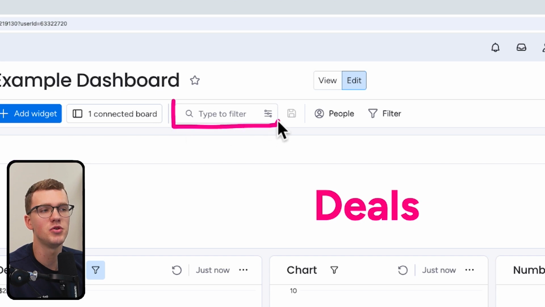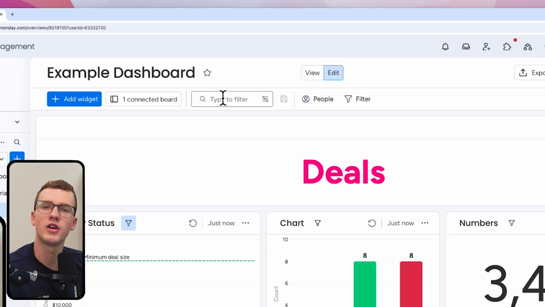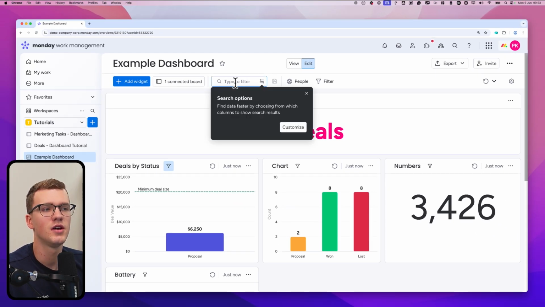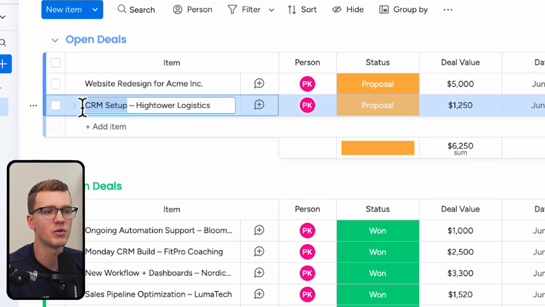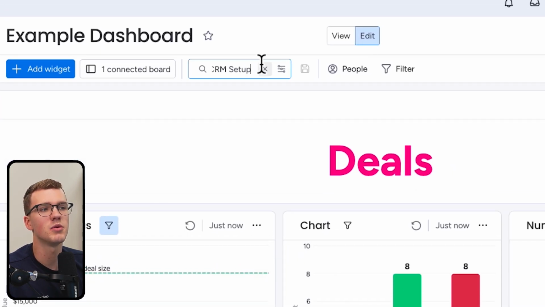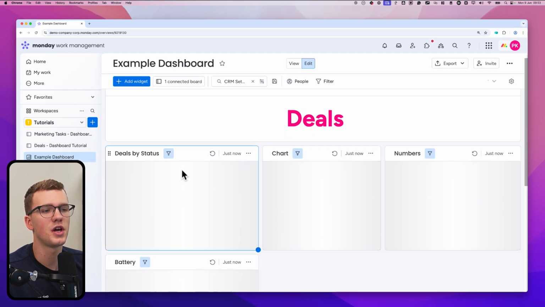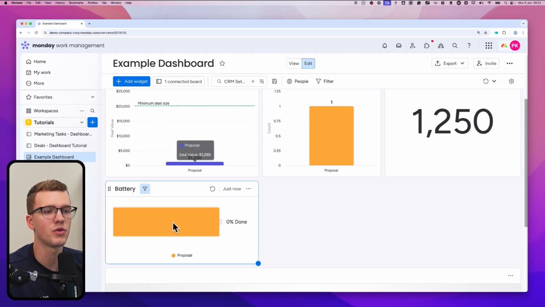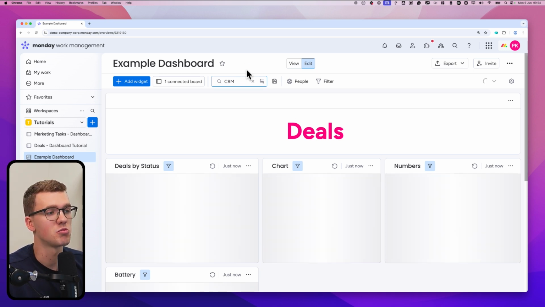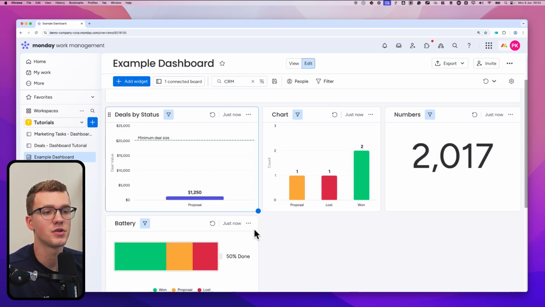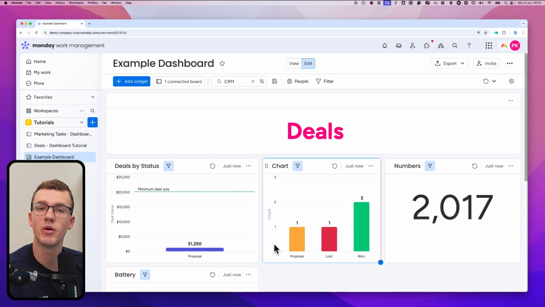Another way to filter is by using the text box. I personally don't use this that often, but technically you can filter on literally anything. So for example, we have a deal called CRM setup. Now we can type CRM setup here, and then all the dashboard charts will be filtered with regards to the CRM setup. But maybe we only want to see deals with the word CRM in there. I don't know if there's more. Let's see. Yep, there are. So now we can see all the information of CRM related deals.